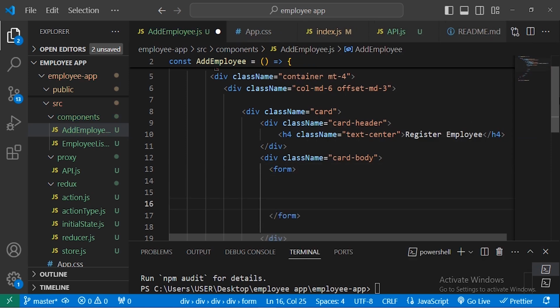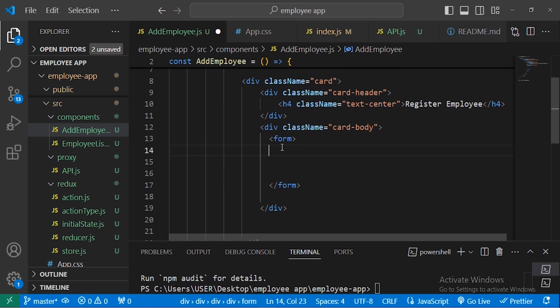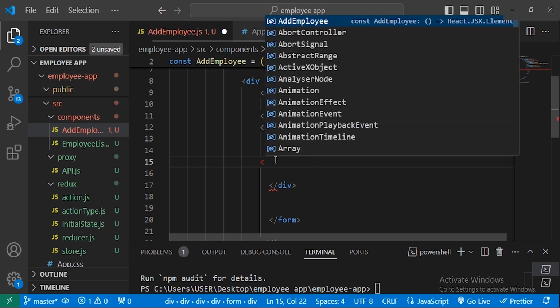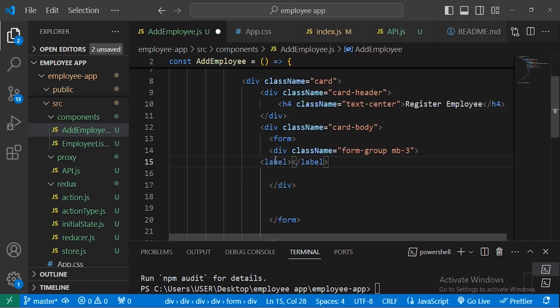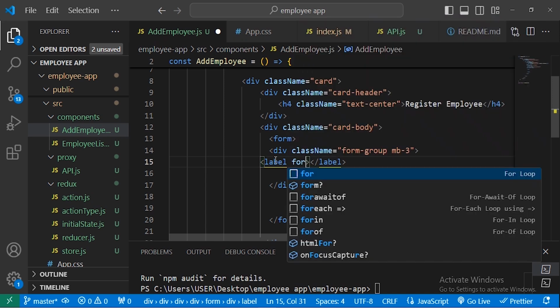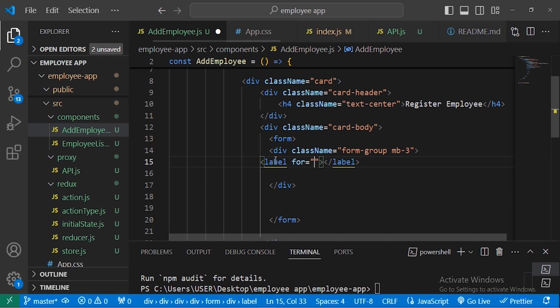and we'll start with the div first for the first name. Okay, and the class for this, let's have a class name form-group followed by mb-3, like this. Okay, and we will have the label. So we will have a label, and with this label we will have a for, which is firstName.